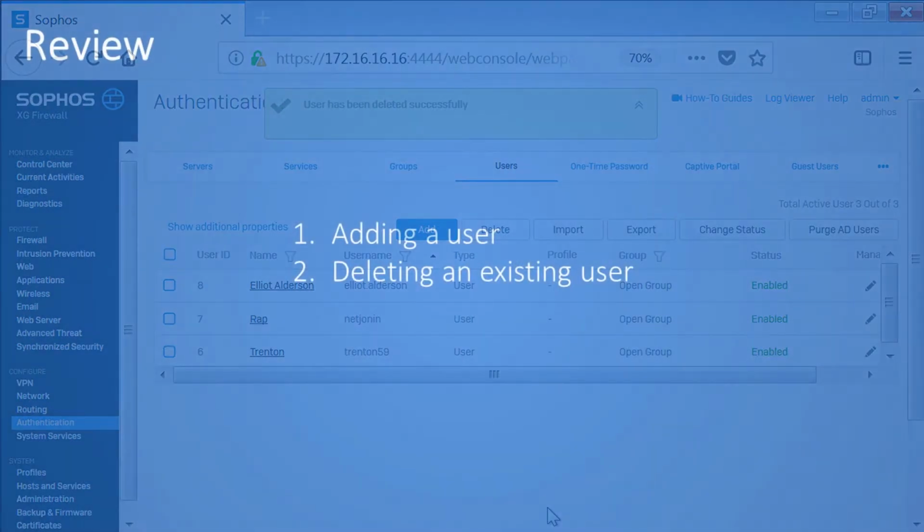In this demonstration, we walk through the process of adding a new user to the XG firewall, and then deleting an existing user.